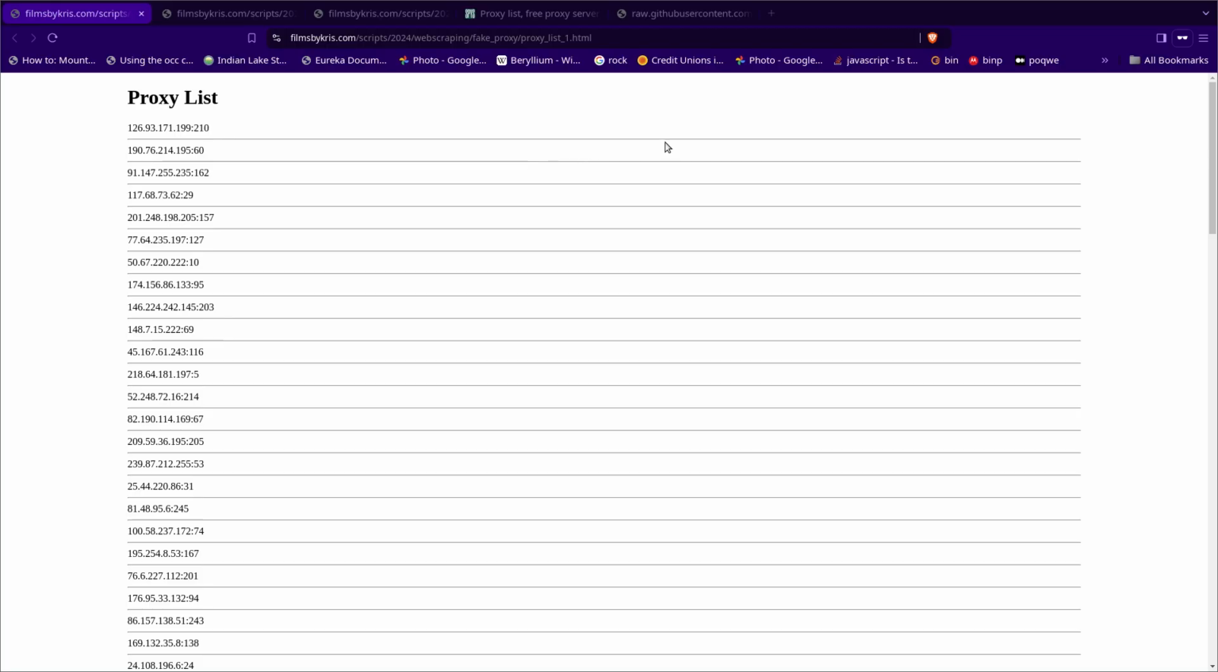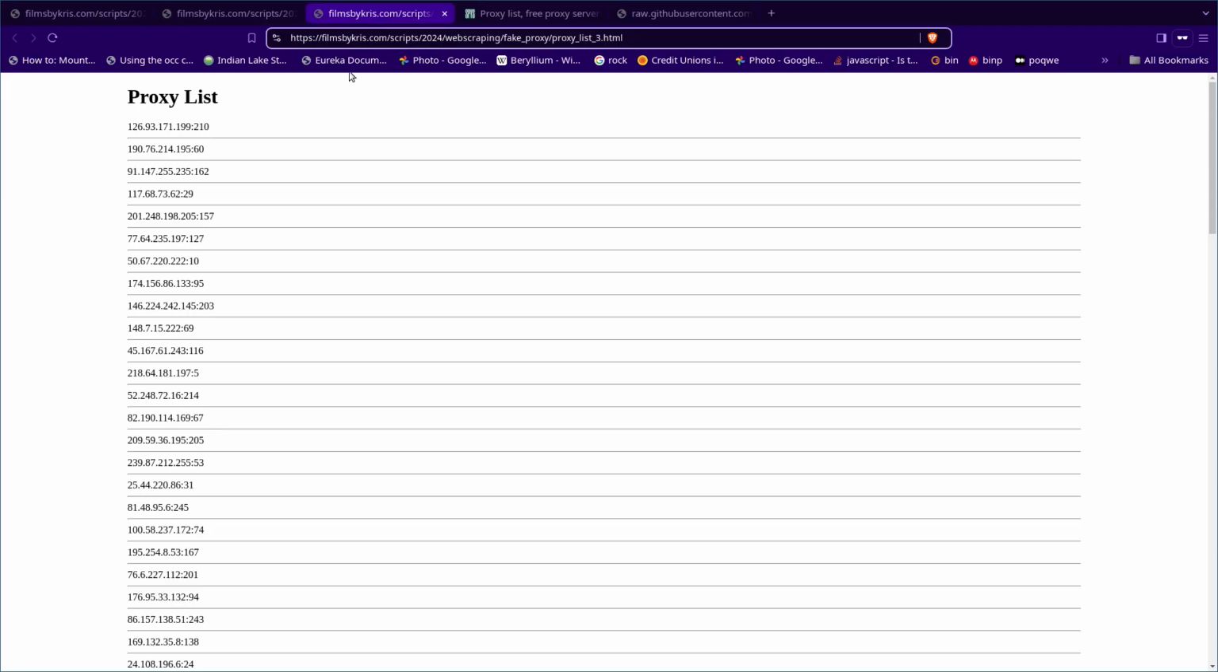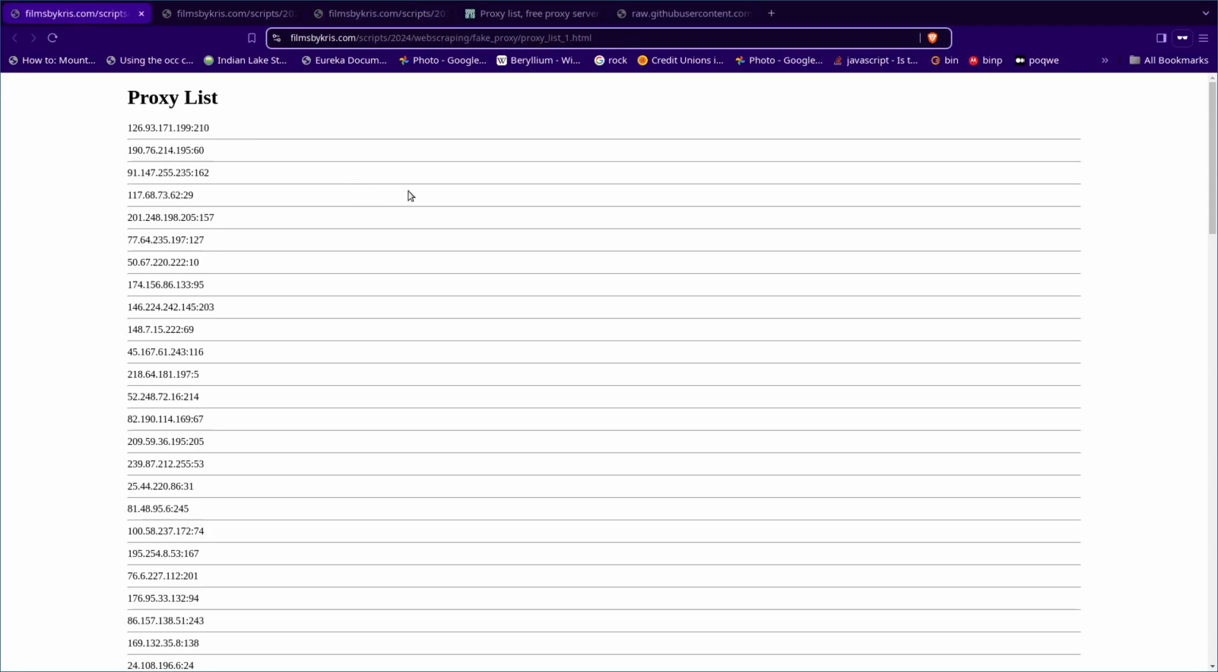Again, right here, this page is an example. All these IP addresses and ports were randomly generated by me. These are not real proxies. These are just pretend for you to practice your skills on. There'll be a link in the description to all 3 of these because there's 1, 2, 3, all that look the same, but all function differently.